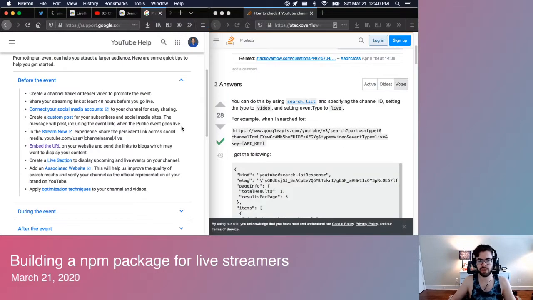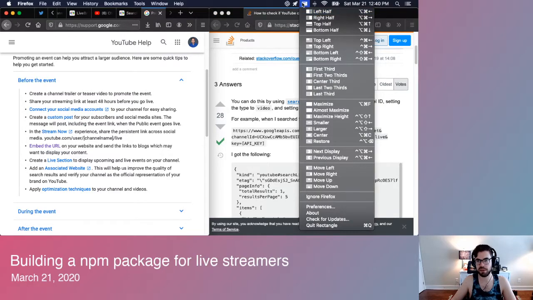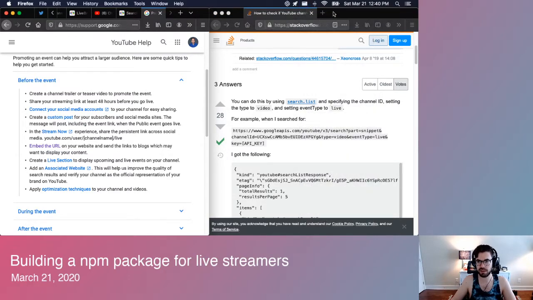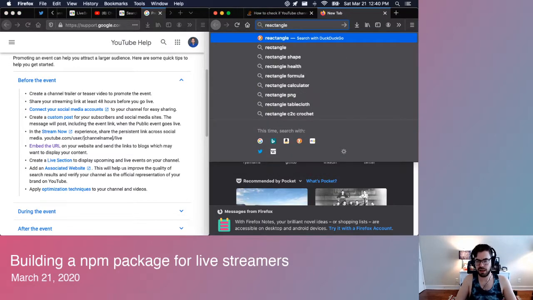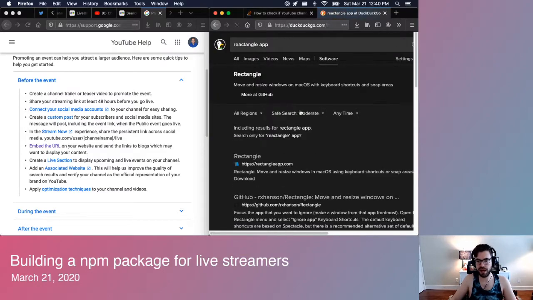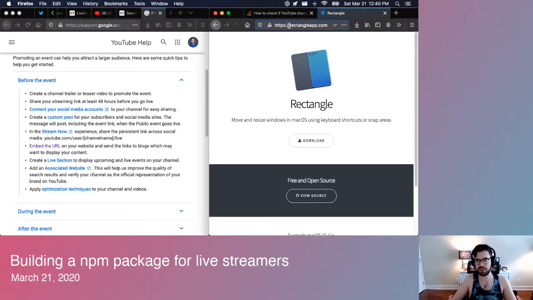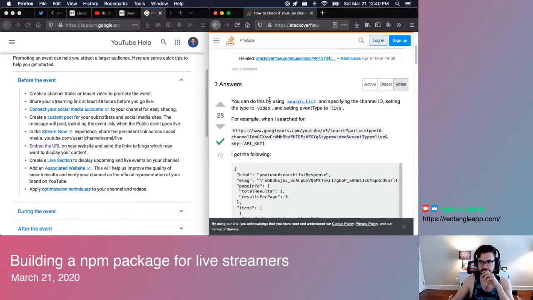For those of you wondering in the chat how I'm moving these windows around, I have a little app that takes care of that with hotkeys. If you're interested in that, I believe it's called Rectangle app. Yeah, here it is. I'll drop it in chat. This is what I use now. I used to use one called Spectacle, but it's not supported anymore.